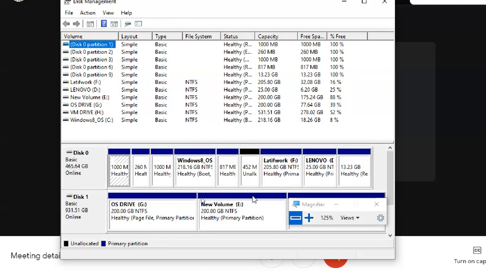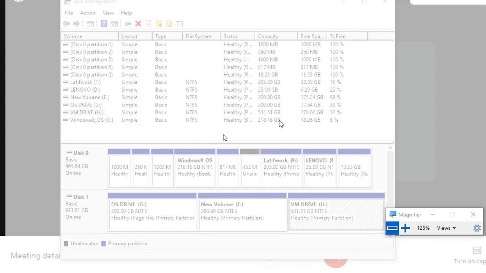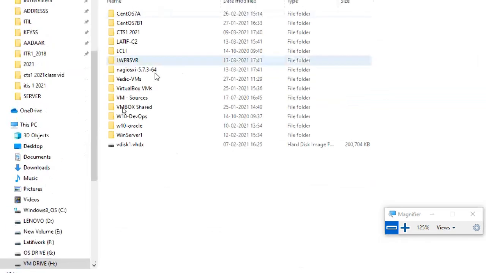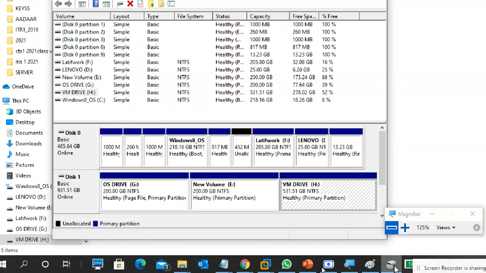Okay, here I have two disks, disk 0 and disk 1. Both are physical disks only. Okay, I'm going to my VM drive. Open. These are all my virtual machines, and this is my virtual hard disk. Okay, so I'm going to create a new virtual hard disk. So I'm going to remove. Oh no, no, not required. I will continue with this one.